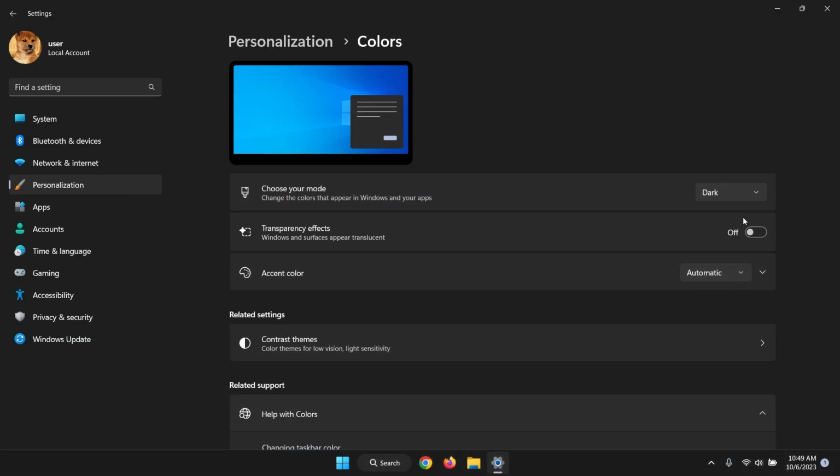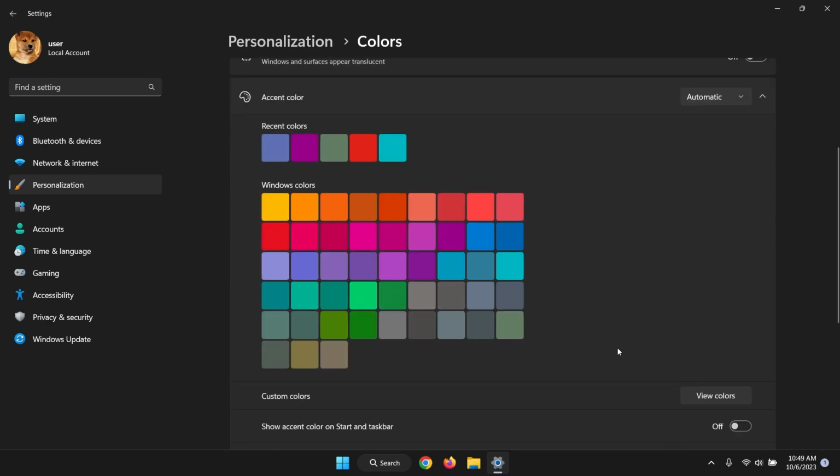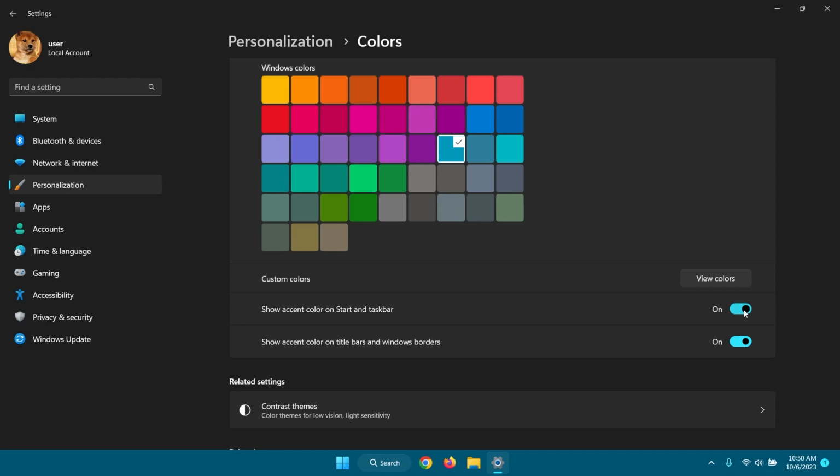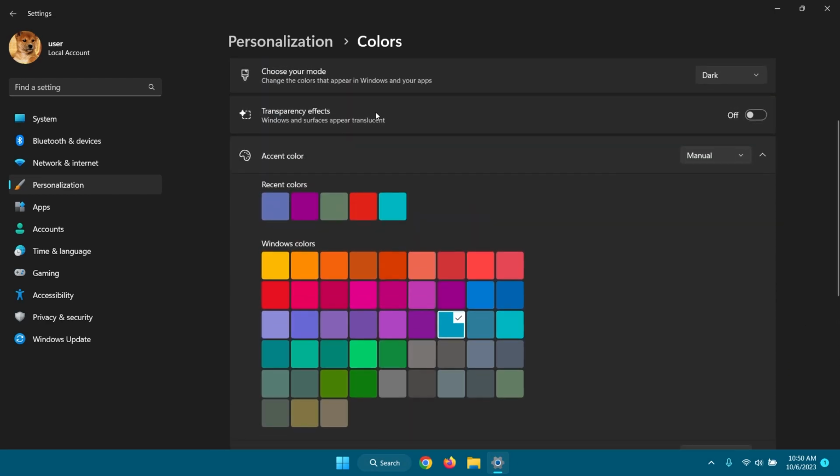To choose a color, expand accent color by clicking on it. You can pick your desired color and toggle on Show Accent Color on Start and Taskbar. If you want to give your Windows taskbar a sleek and modern look with a hint of transparency, you can achieve this aesthetic by enabling transparency effects. Now let's move on to the taskbar settings.